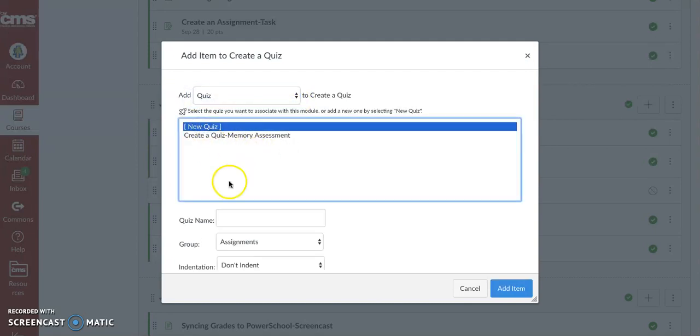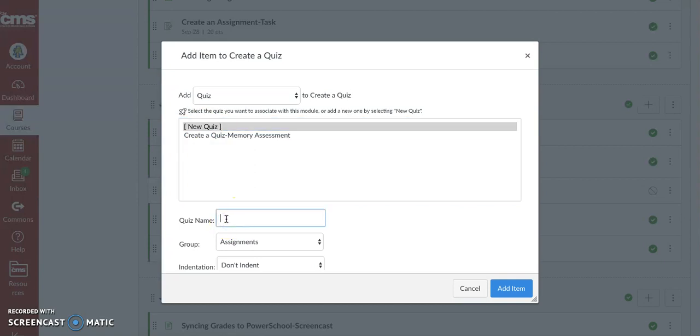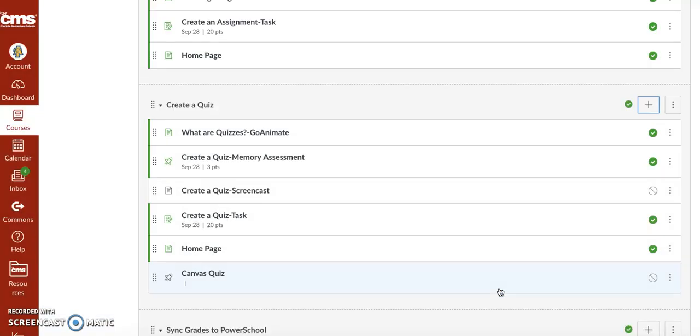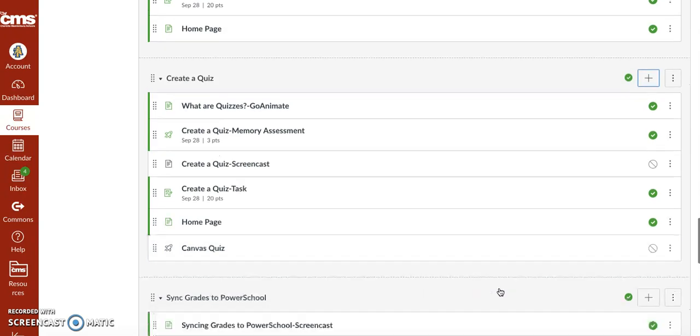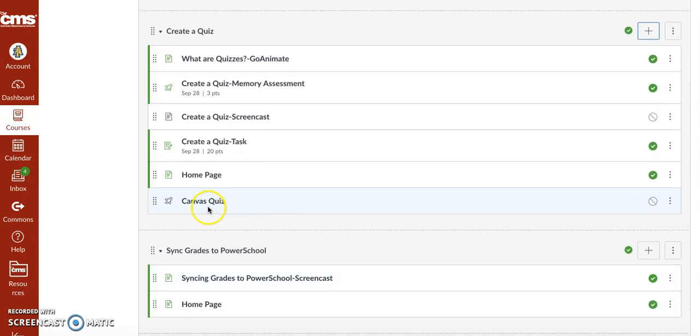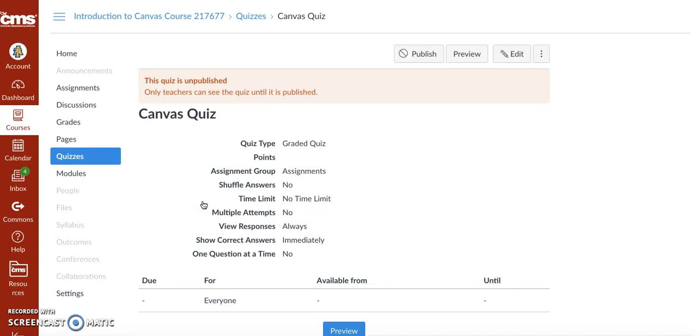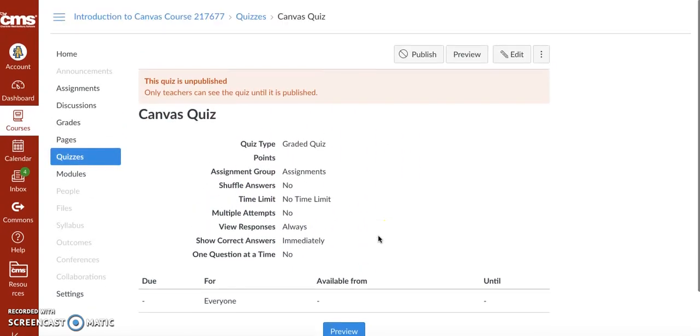Then I'm going to click New Quiz, and I'm going to name this quiz Canvas Quiz. And click the blue Add Item button. Once I add the item, it pops up at the bottom of the particular module. And then I'm going to hover over the name of the item and then click it to go into the actual quiz. As you can see, there's no content in the quiz currently.